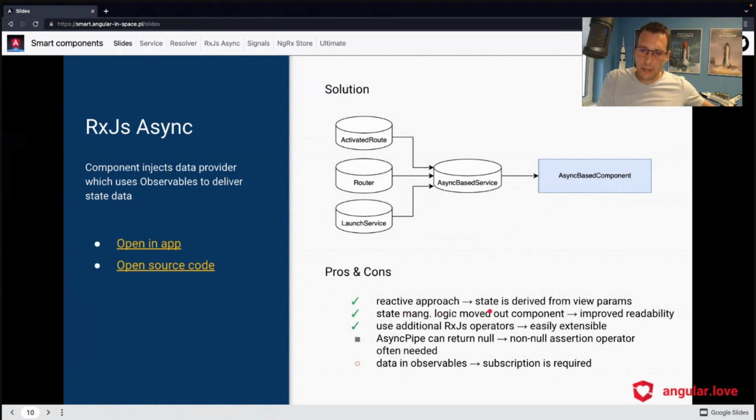So state is derived from the view params. State management logic is completely moved out of the component. We are using RxJs operators, so each observable is very easily extensible. There is this one issue I mentioned about using the async pipe and the null case.